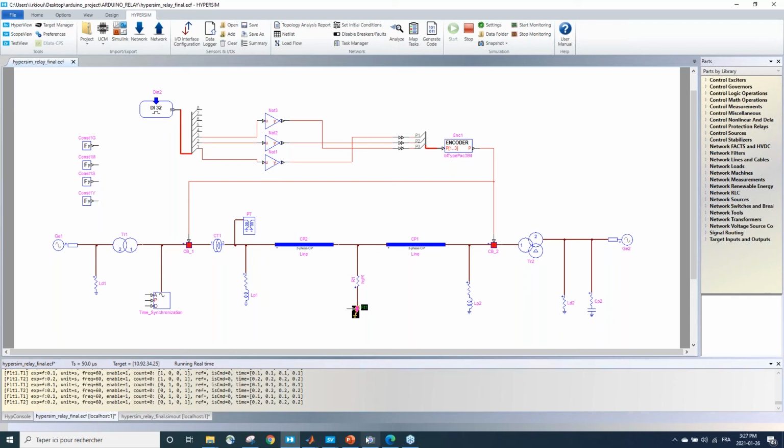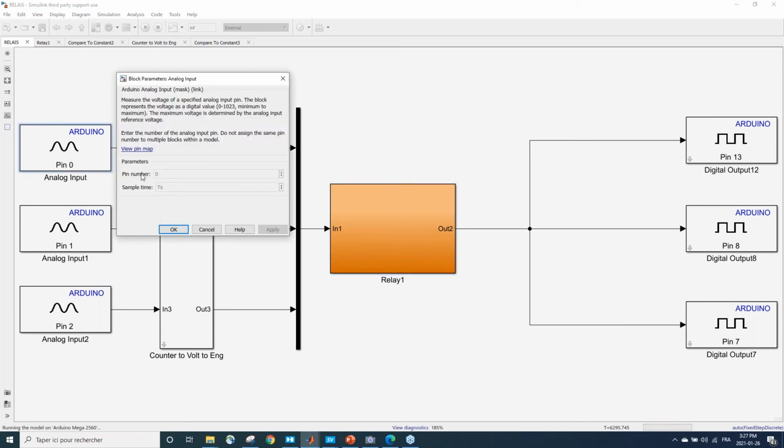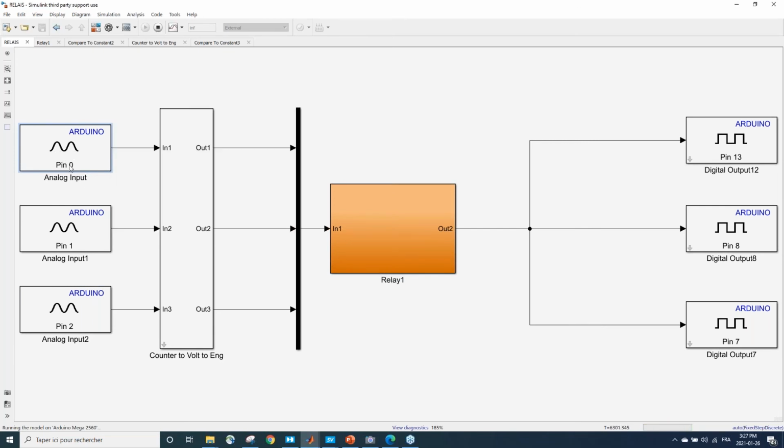Okay, so that's it. Now let's move to the Arduino model. So this is my Arduino model. Here I have my analog inputs. If I double click here, I can choose the pin number and the sample time. And this is for phase A, phase B, and phase C.